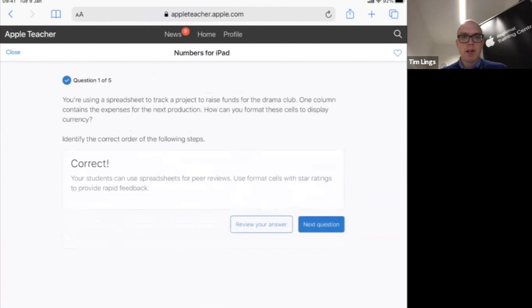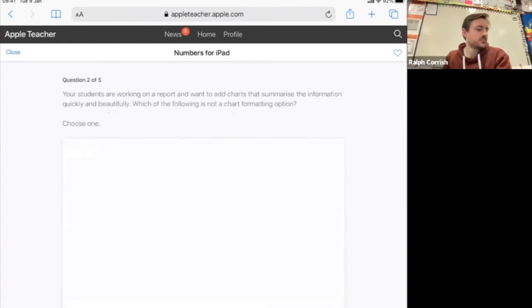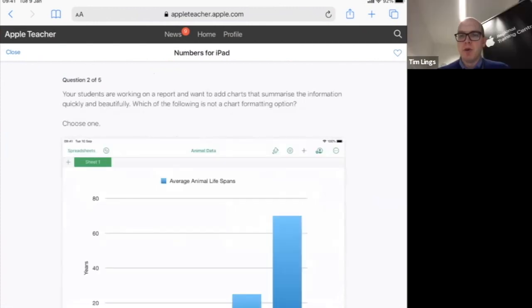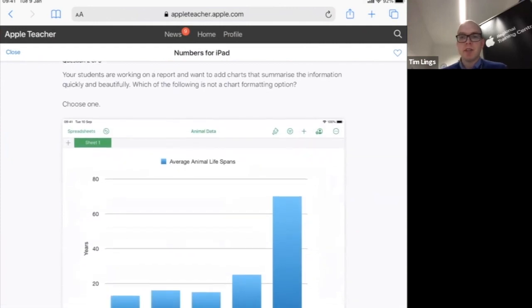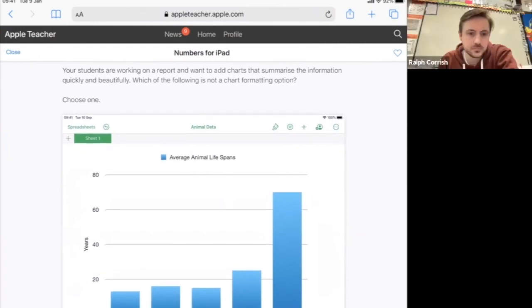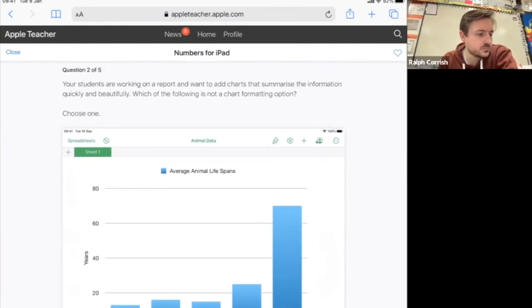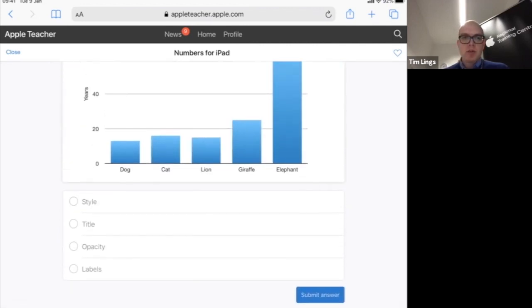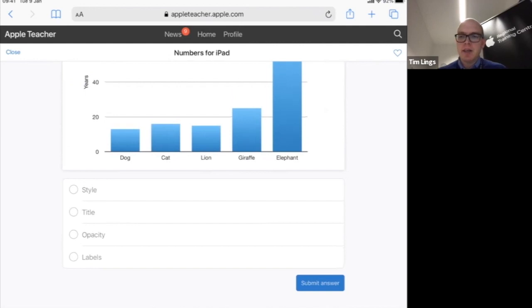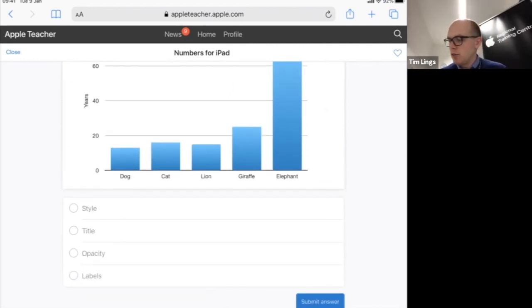Correct. All right. So at this point, we're now going to open it to the floor. So we'll perhaps start off with Q&A if you want to post what you think the answer is. Your students are working on a report and want to add charts to summarize the information quickly and beautifully. Which of the following is not a chart formatting option? Choose one. Style, title, opacity, labels. Which one is not formatting?